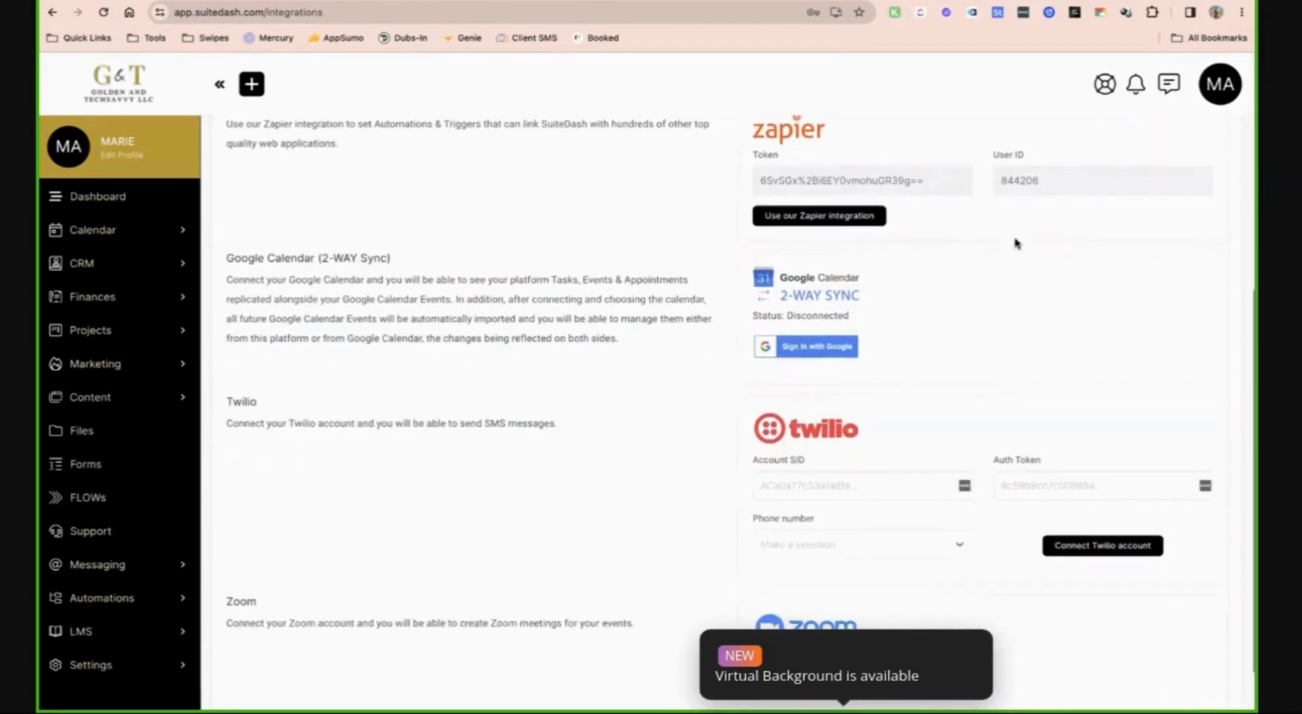You're also able to set up your Google Sync. This connects only with one account, so please be mindful of that because a lot of people get confused. You can't connect multiple accounts. You can only connect one account, so please be mindful of that.